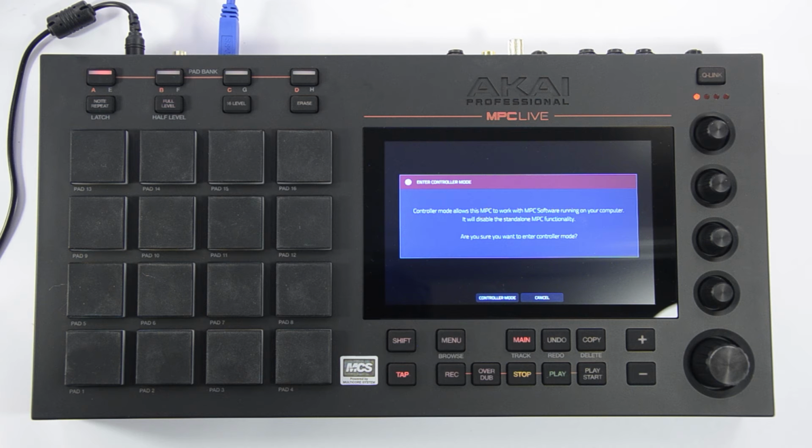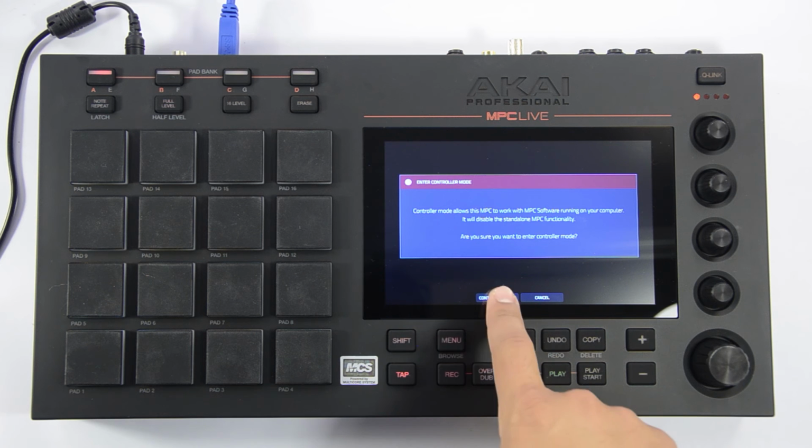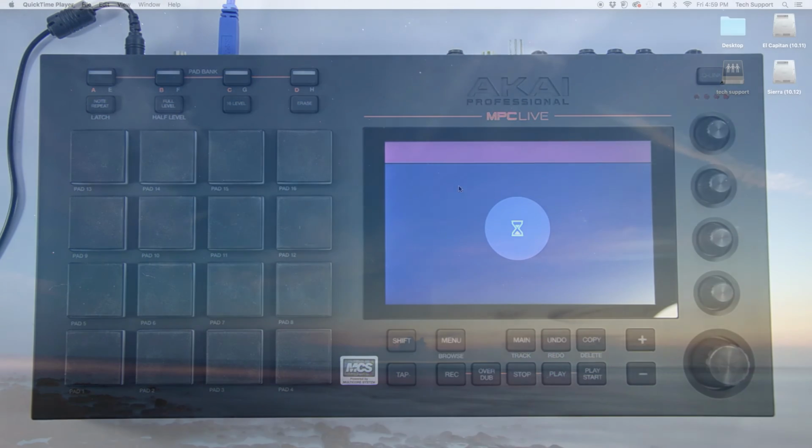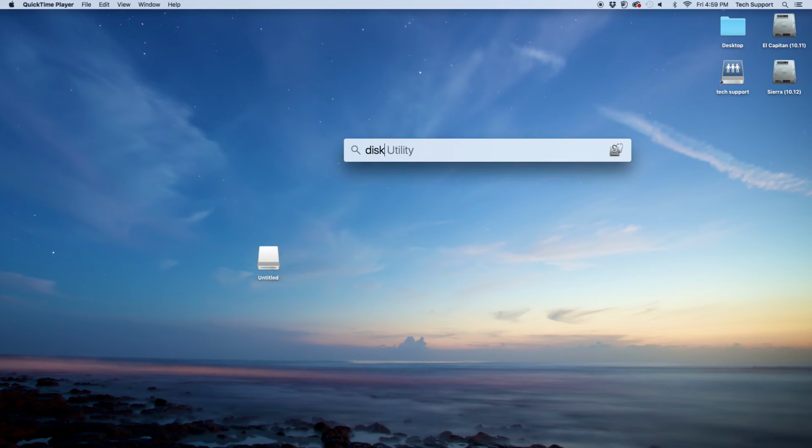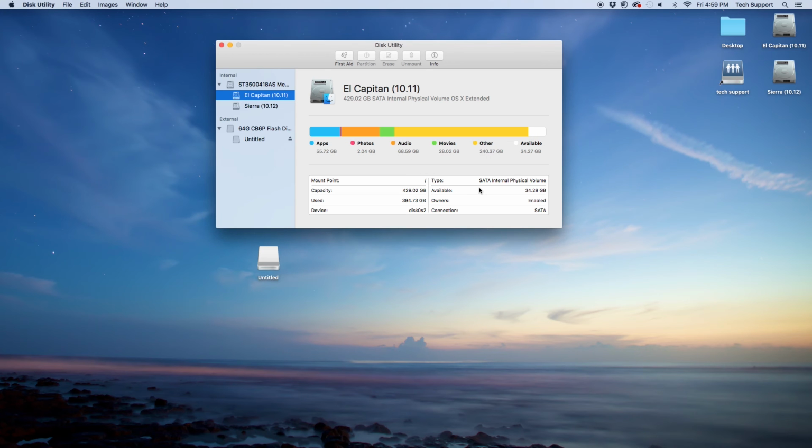When the MPC Live is in controller mode, it can act as a reader for storage devices. When the drive is detected by your computer, it will appear on your desktop. We'll use your Mac's Disk Utility to format the drive. Press Command and Spacebar to open your computer's Spotlight search and search for Disk Utility. Press the Enter key to open Disk Utility.